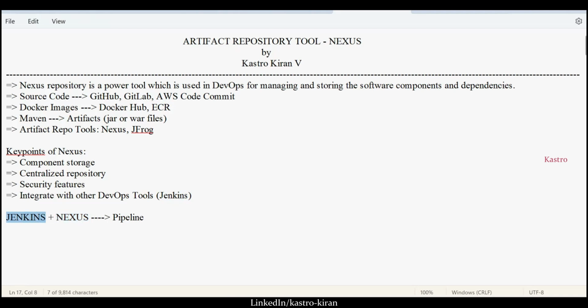By using this Jenkins pipeline, whatever Nexus repository I have set up, I will push the artifacts to that Nexus repository. This is what we are going to see as a part of this video. I'm going to integrate Jenkins with Nexus, and I will show you how to access the Nexus repository and how to access the artifacts that are stored inside the Nexus repository.